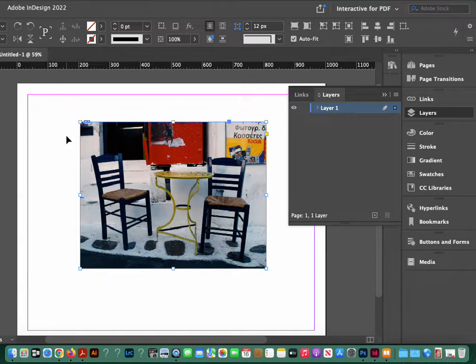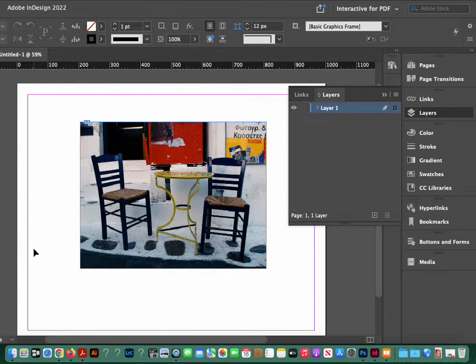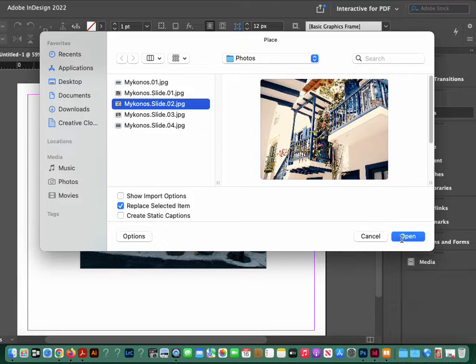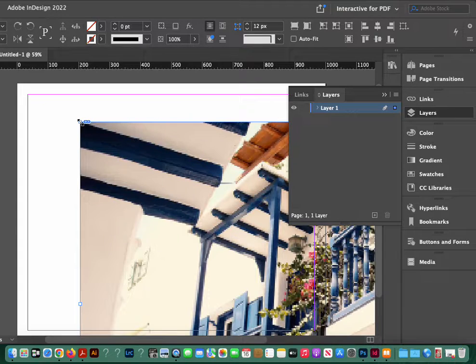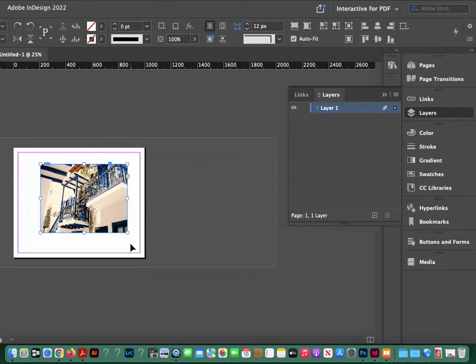So what I'm going to do is the same thing. I'm going to say File, Place, or Command D, actually. Let's do Command D, that's way faster. And take the second slide, say Open. It's going to probably be the same problem, but now I know. I can zoom out, I can auto fit and scale it down to match the other one.